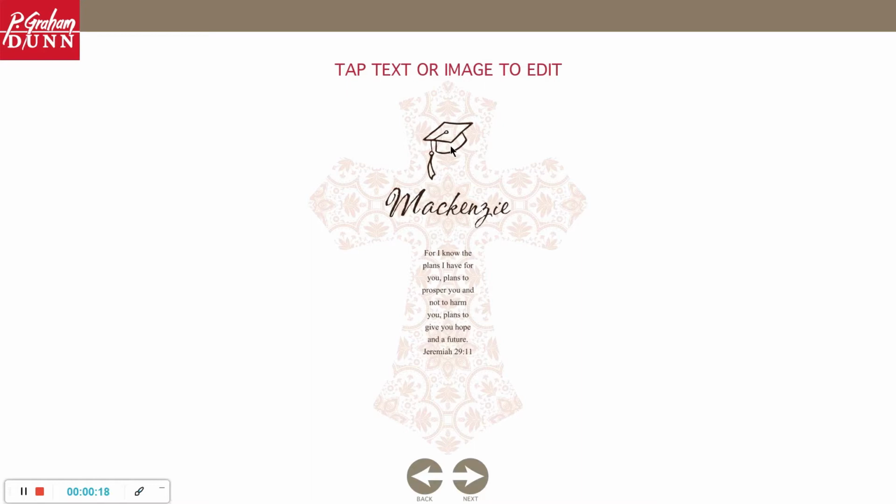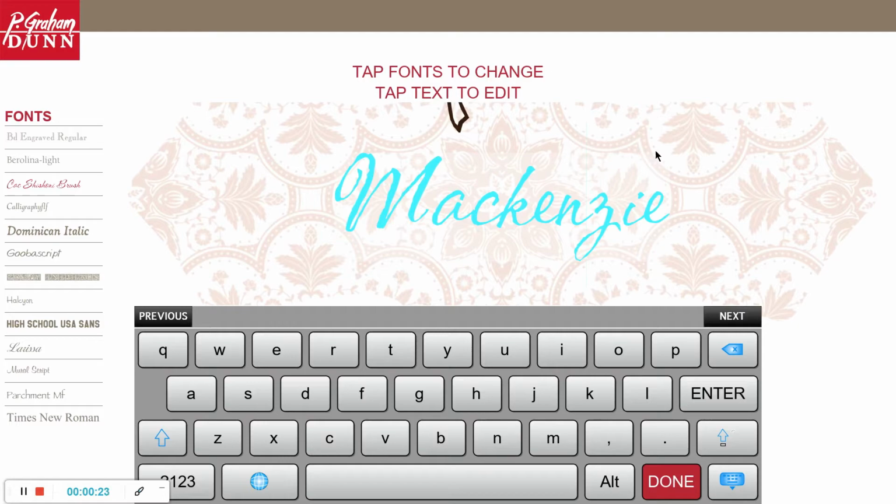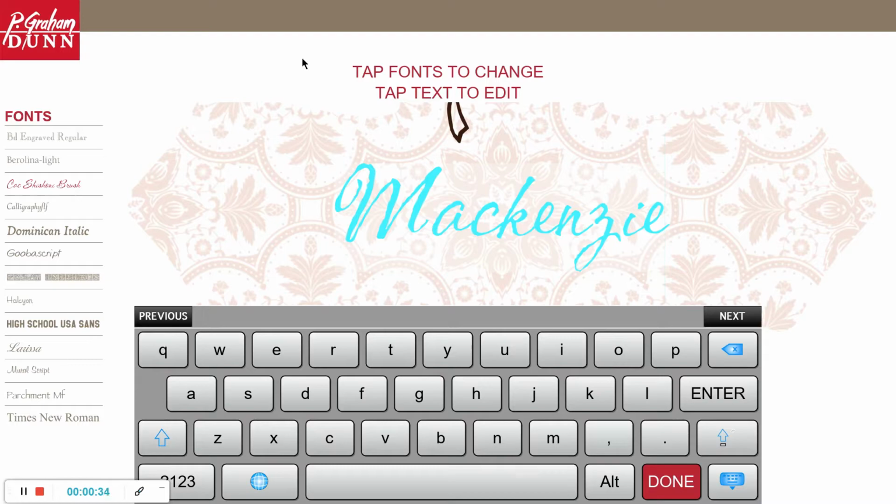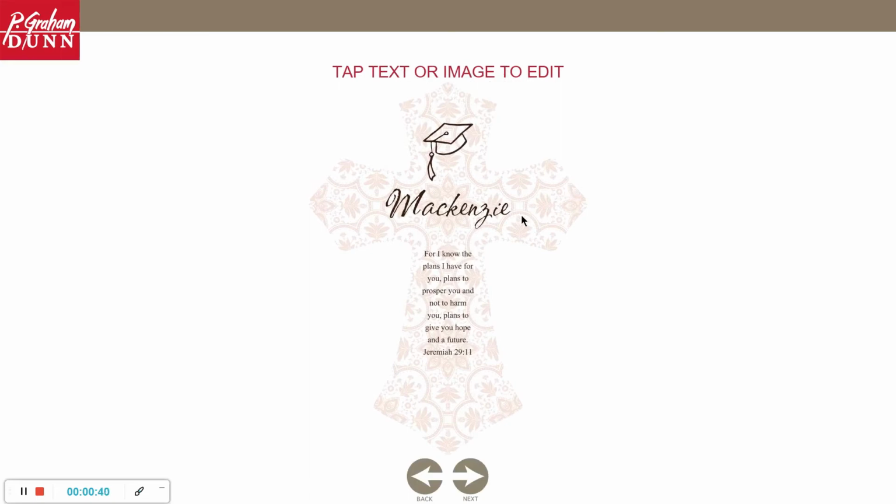So the customer doesn't like the size of the font. They don't like the fonts. They like a little bit about this. They like the way it's kind of laid out, but they want to change some things, whether it's, like I said, a different font that's not there, or they want a different logo up top that's not in the PGram Dunn library, or they want to add something to the bottom.